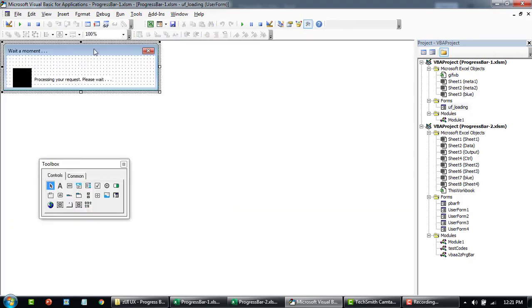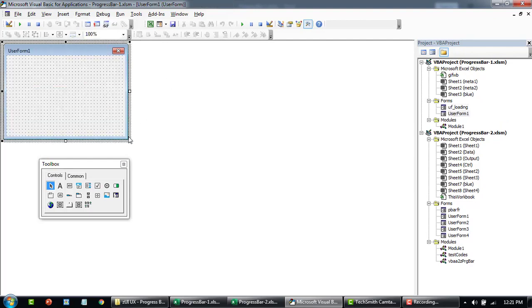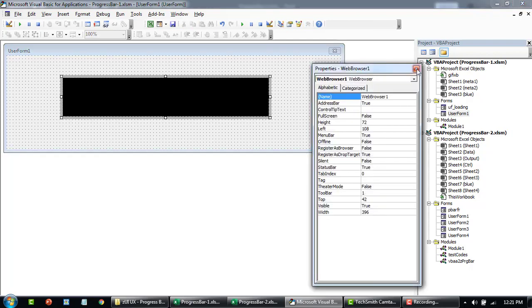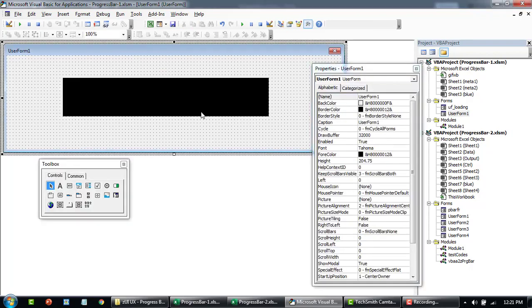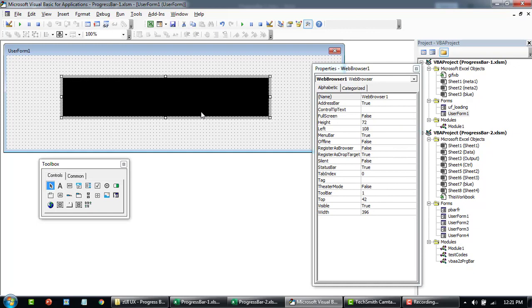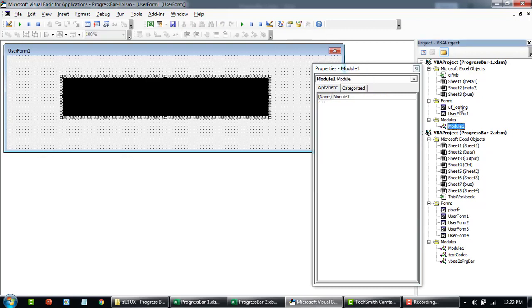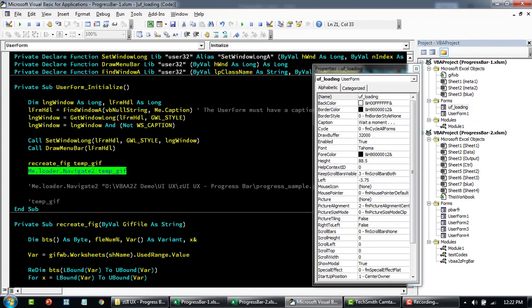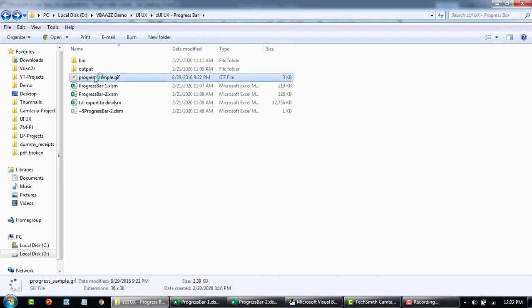Now to demonstrate this, I'll insert a new user form again. So here what I did was insert a web browser control, and then assign it to navigate to the GIF. So it basically opens up in HTML, and it's going to load like a web page. Well, let's have a look at the code. This is the only line that you need to know how it works. There is this sample progress bar that I've downloaded, an image that basically does the rounding like this.